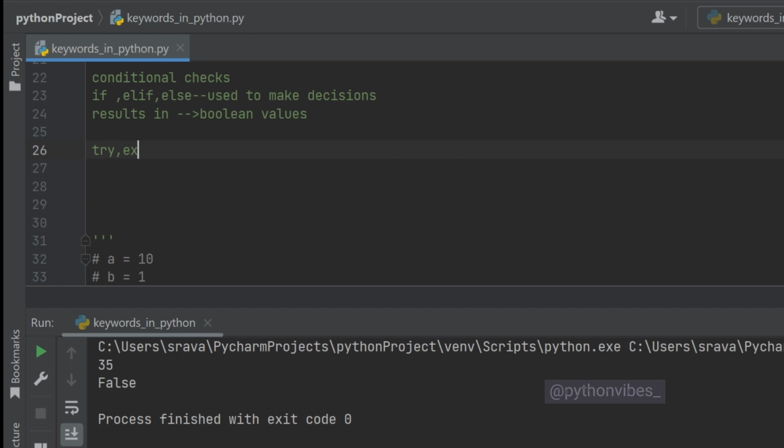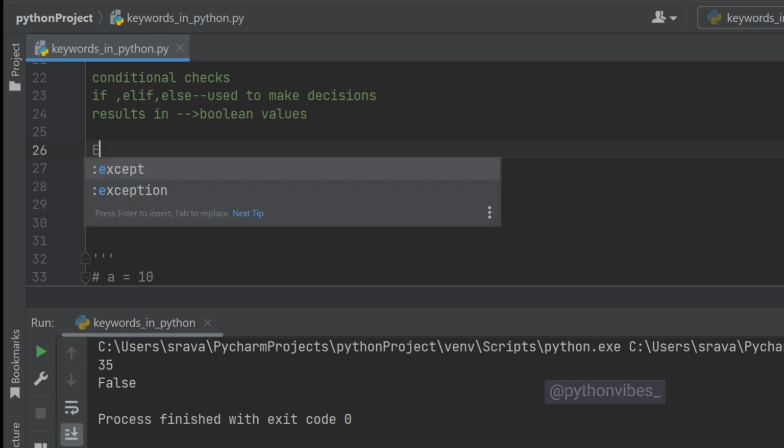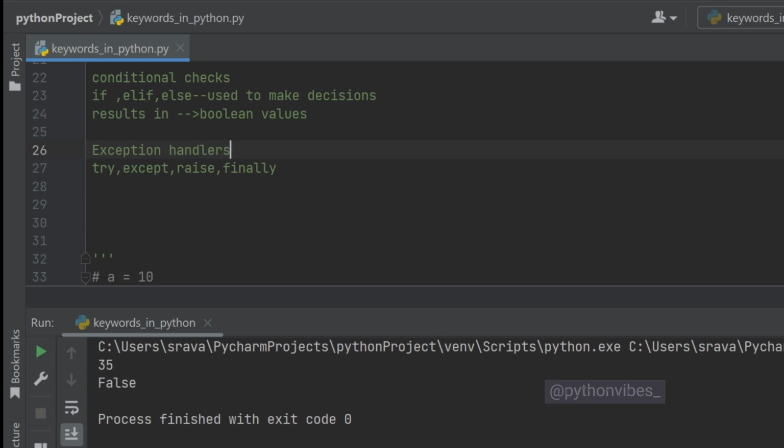And next, try, except, raise and finally. So these are used with exception handling. When we want to handle any exception, in that case we will use these keywords.